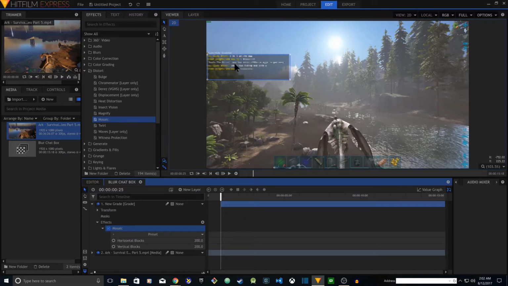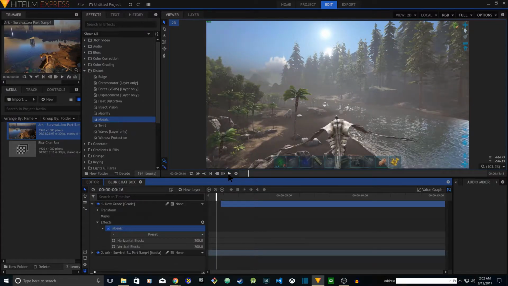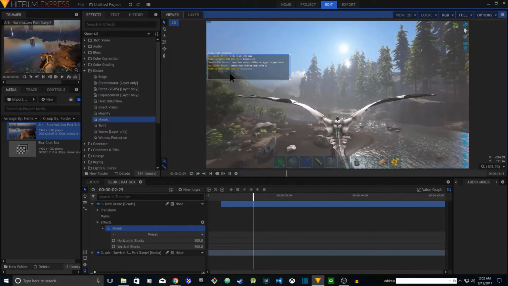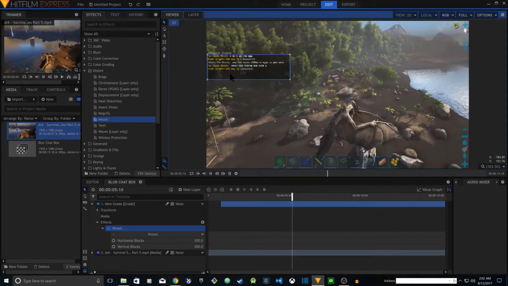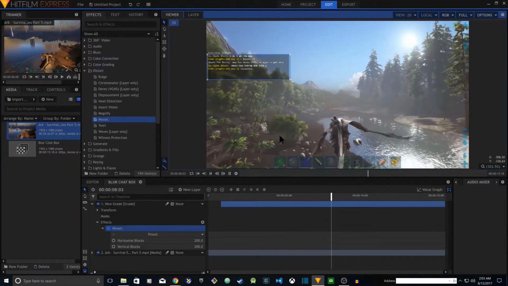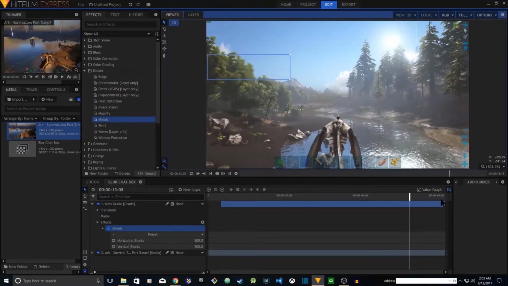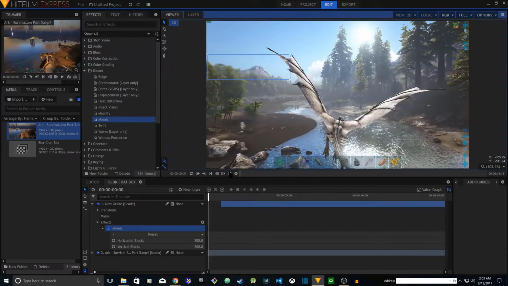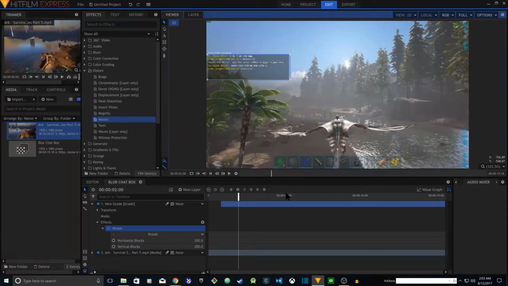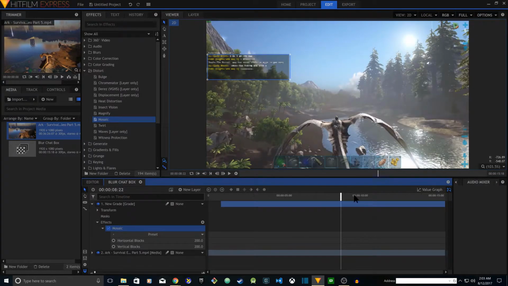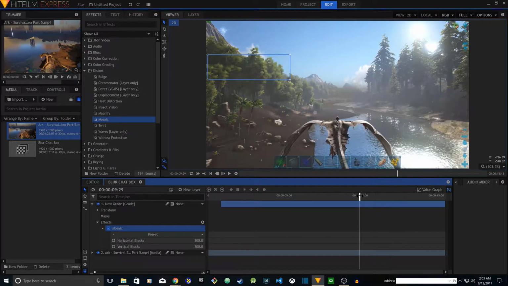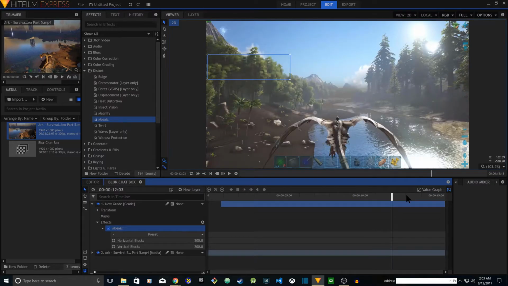Now see, the chat box is showing up blurry because I applied mosaic distort effect. And now if I play the video, you'll see the chat box appearing distorted, and it's going to stay there as long as you want. In my case, it's going to stay there for about 15 seconds. See, the chat box disappeared right here, and the box still appears blurry.